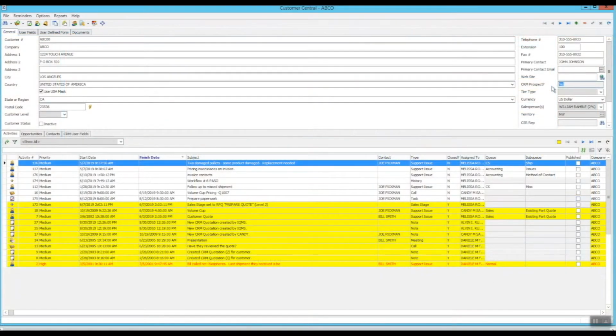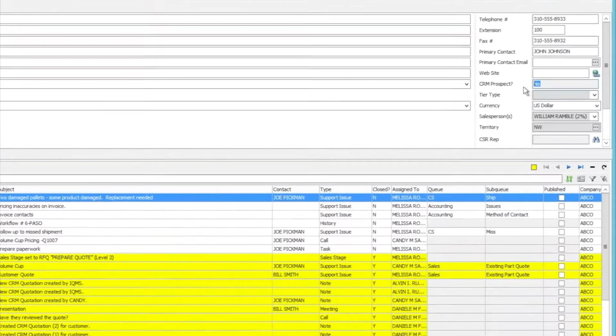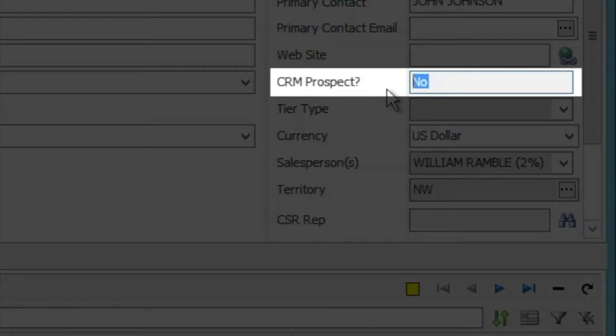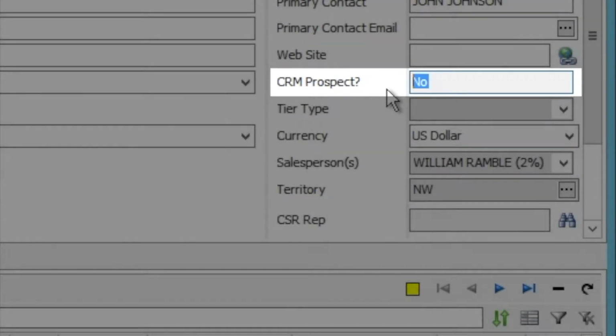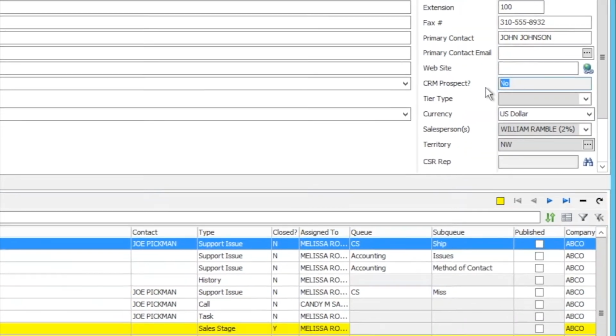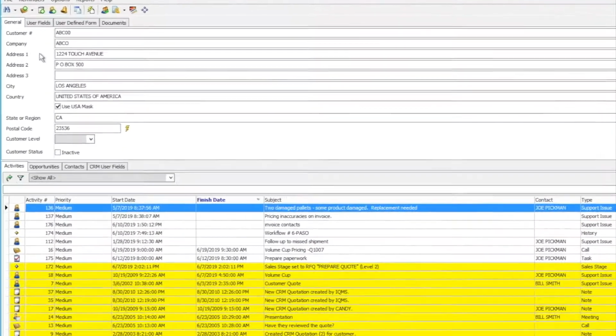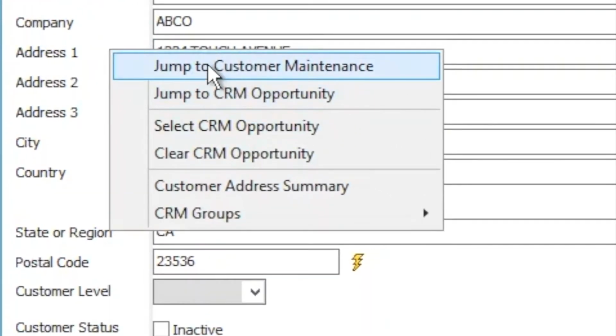Now let's take a look at the Customer Central screen and see how these activities are pulled together in one view for the customer. Customer Central contains both customer and prospect data. The field on the right, called CRM Prospect, notates whether the record is a customer or a prospect. If it's set to No, then they are not a prospect, and they are an active customer. If the company is a customer, their information can be viewed in Customer Maintenance. The user can jump to Customer Maintenance from this form.